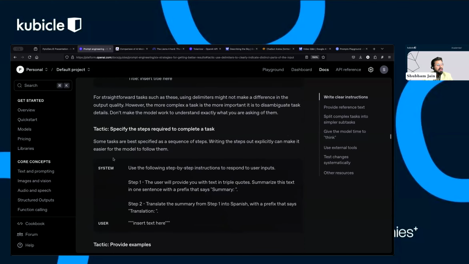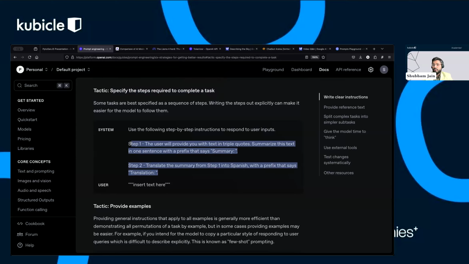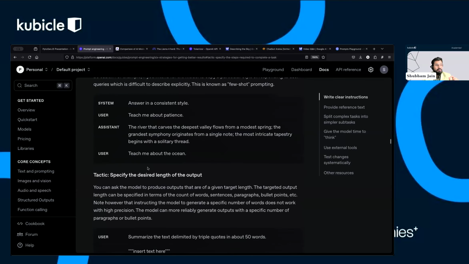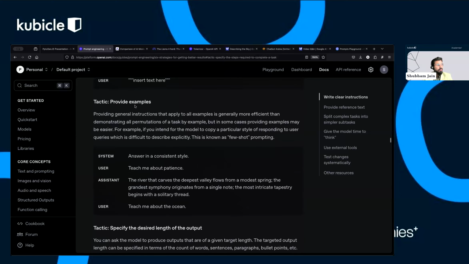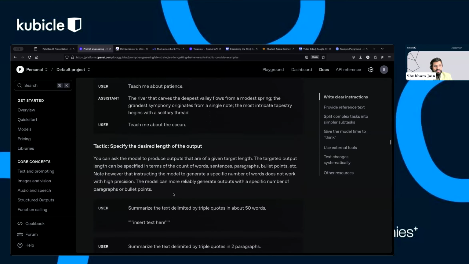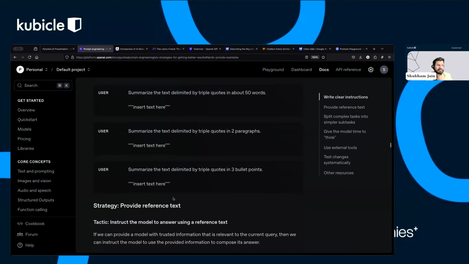Okay. The next tactic is specify the steps required to complete a task. So you can specify steps like this. What should be step one? What should be step two? And based on that, answer your query. Okay. And the other best part, which is always very useful, is provide examples. You should always give it an example, and this is something that we call zero shot examples, because an example can let the model understand exactly what you mean.